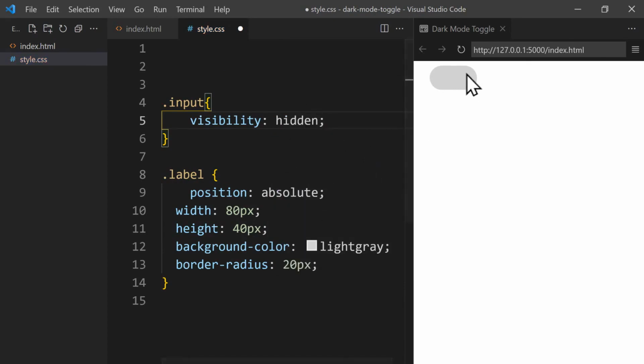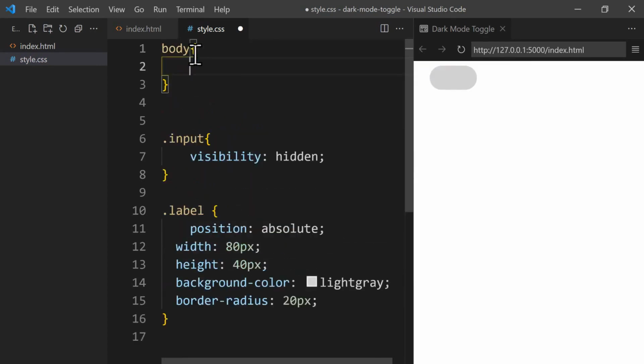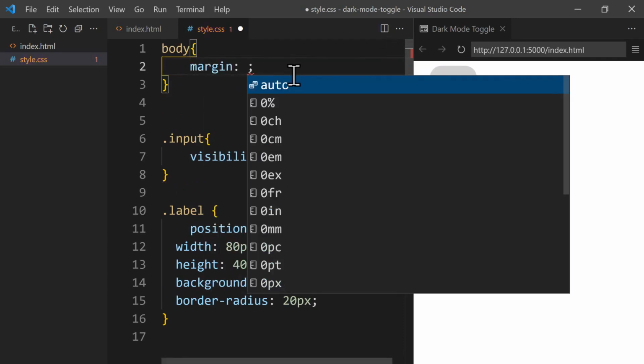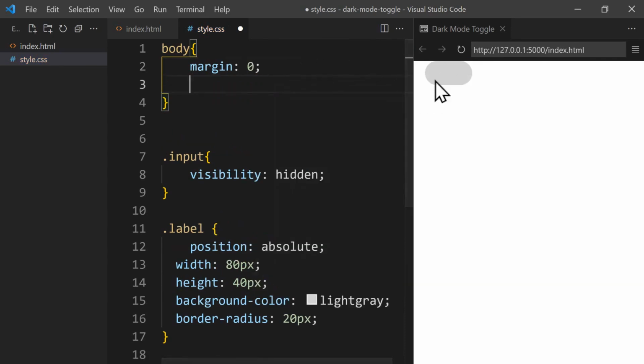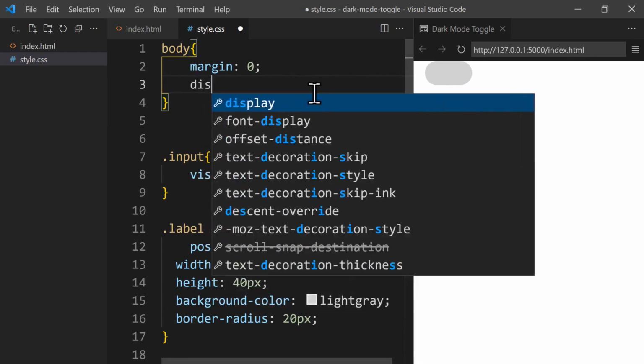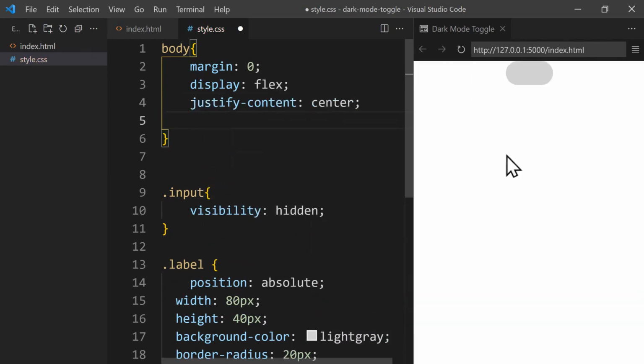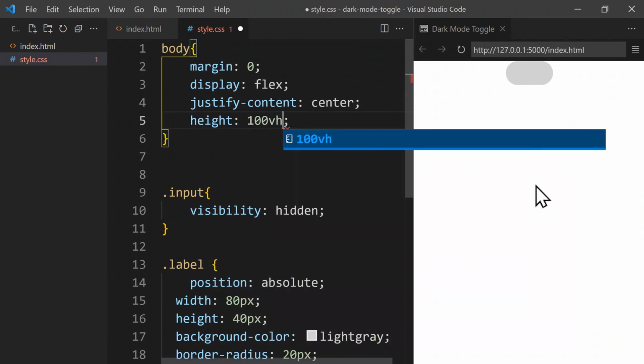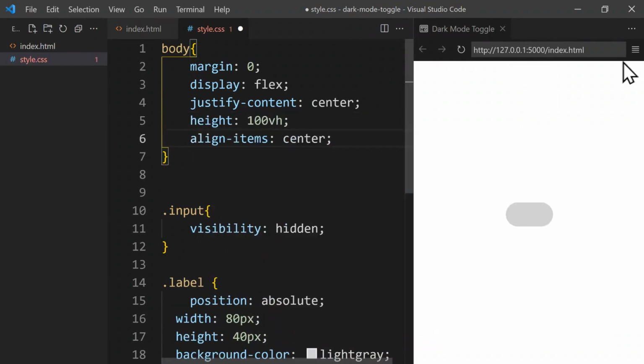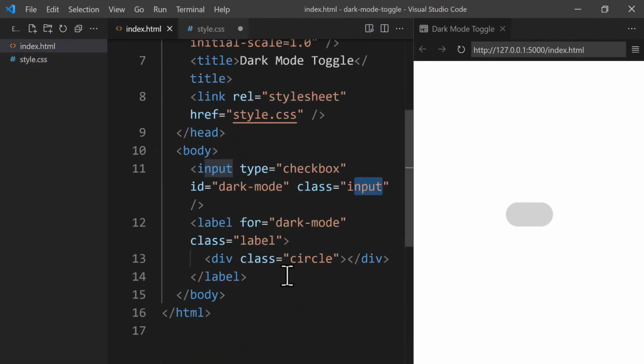Next, let's bring this to the middle by styling the body section. So we'll just write body. We'll remove the default margin on the body. For the default margin, we just set margin to 0. That connects everything to the top, and then we just change the display to flex. By changing the display to flex, we can center it horizontally using justify content center. We can also set the height to 100% of the viewport height and use align items center to bring it to the middle vertically. So now everything looks fine.